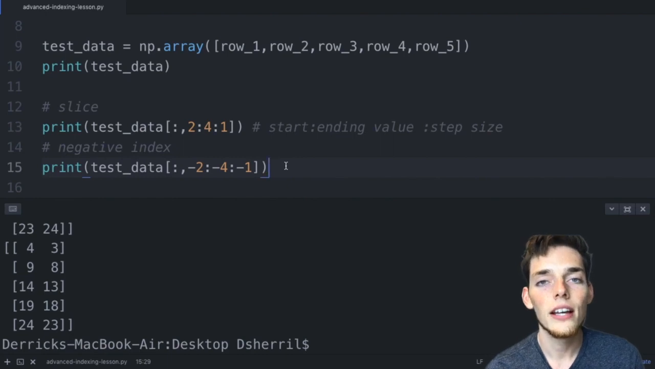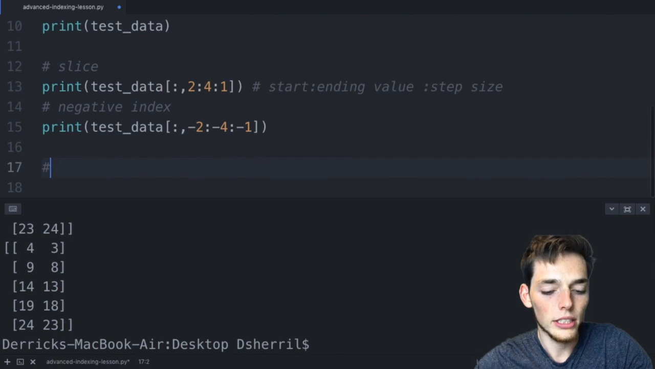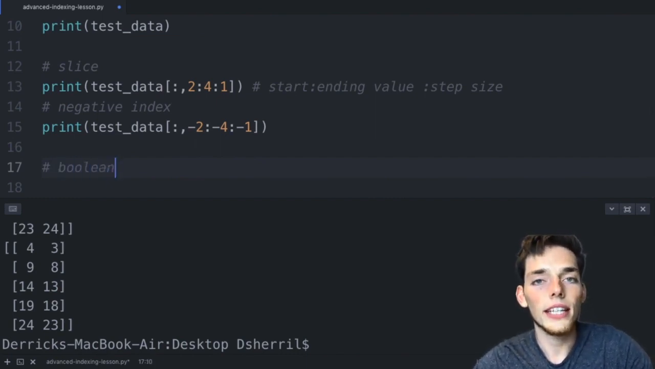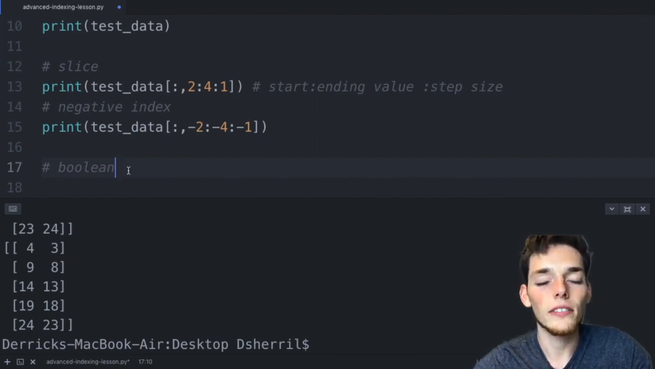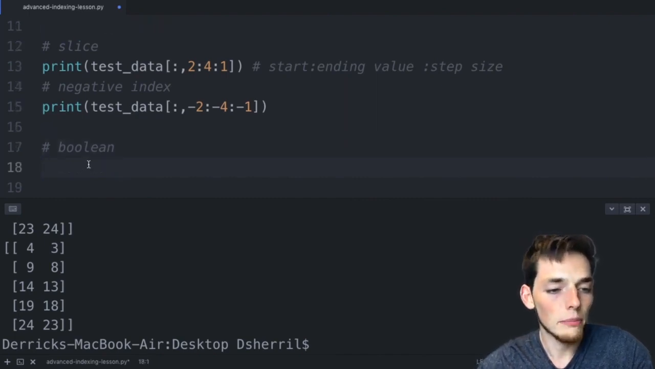Let's see how we can use the NumPy package to do Boolean indexing. A Boolean is just a true or false value. So we're using true and false values to index out specific values from our array. How we do this is we create a separate array of the same size as the array that we want to index. In this separate matrix, we'll have true and false values. Let's see how we can make one of these now.